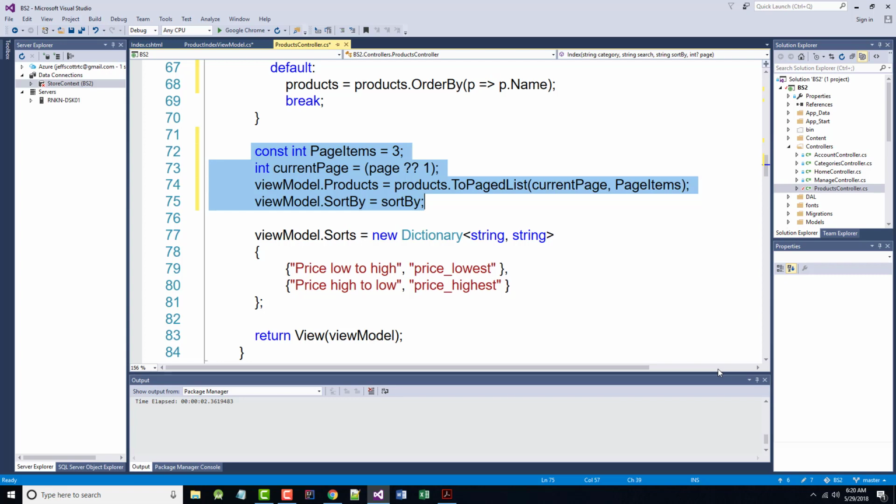All right. The products property of the view model, as you can see, is then assigned to a page list of products specifying the current page and the number of items per page using viewModel.products equals products.ToPagedList, etc. Finally, the last thing that's done in there is the sortBy value is now saved to the view model, and that's done so that the sort order of the products list is preserved when you move from one page to another. Let's save that right now.